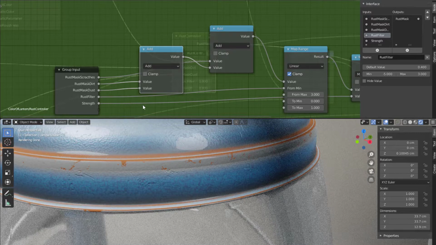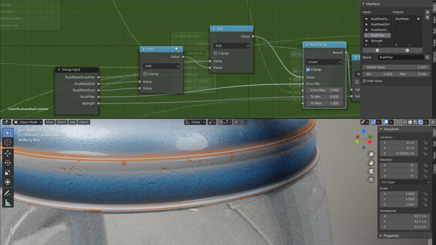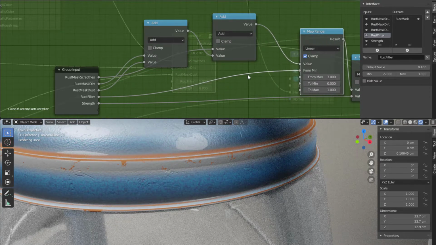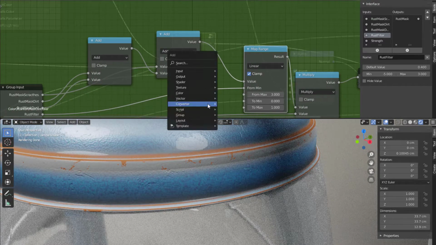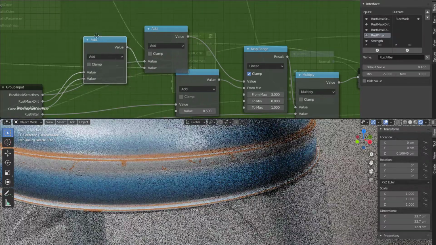Yeah, so it is the rust filter and it's the strength that we should concentrate on. So here comes the rust filter. And I think we should play with that one, so we can add something here. So I press Shift A, convert the math, and we put in an add into this one.